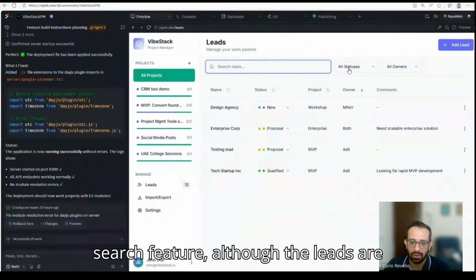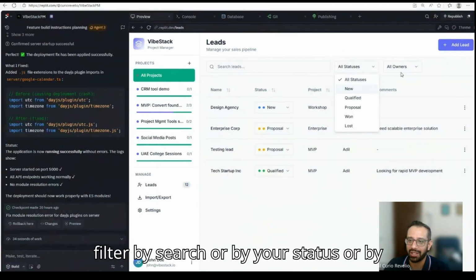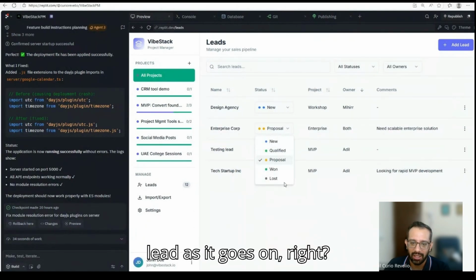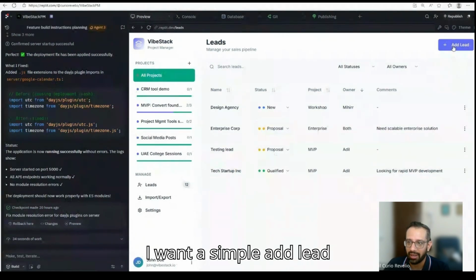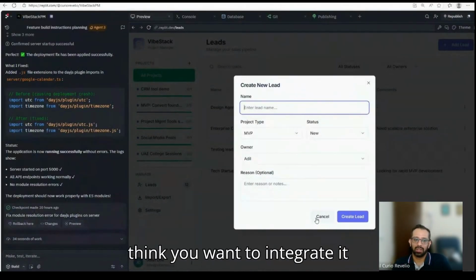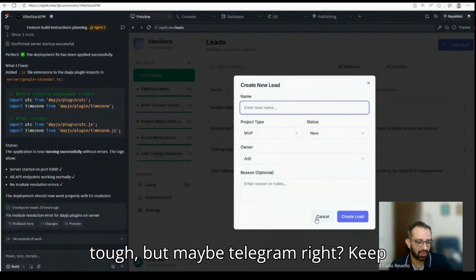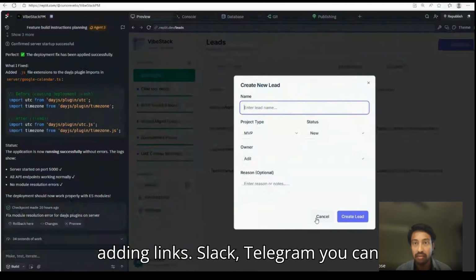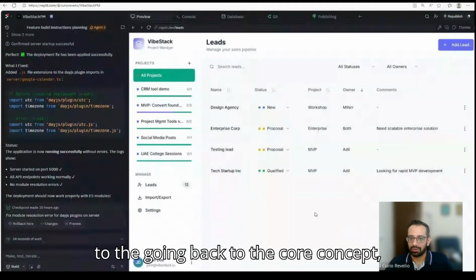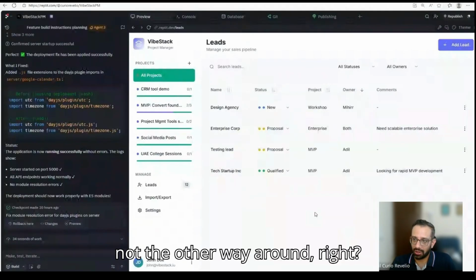A simple search feature, although the leads are only 4 or 5 right now, but you can filter by search or by your status or by the owner, and approach each lead as it goes on. I've added a simple add lead form here. If you want to integrate it with WhatsApp, that's a bit tough, but maybe Telegram or Slack, you can add leads through that. So again, going back to the core concept, the tool is built around your process, not the other way around.